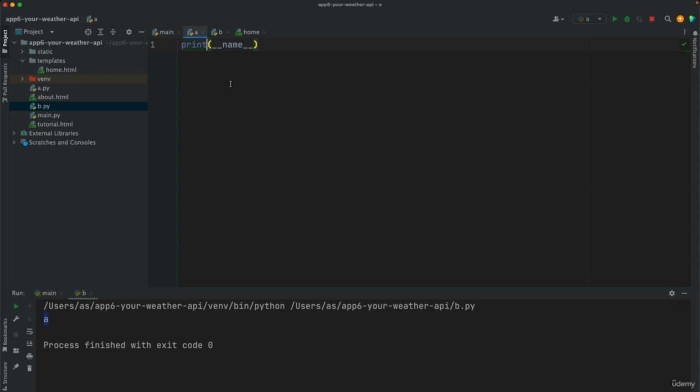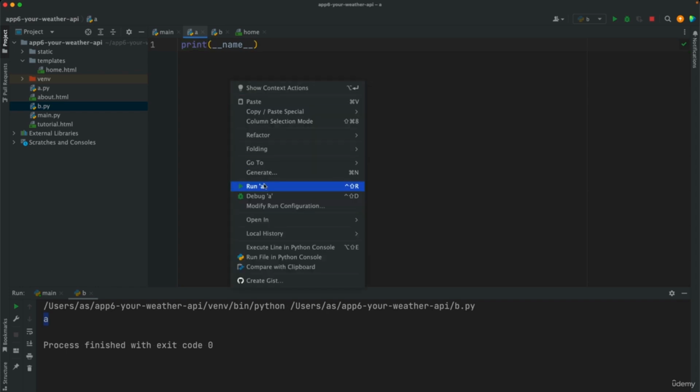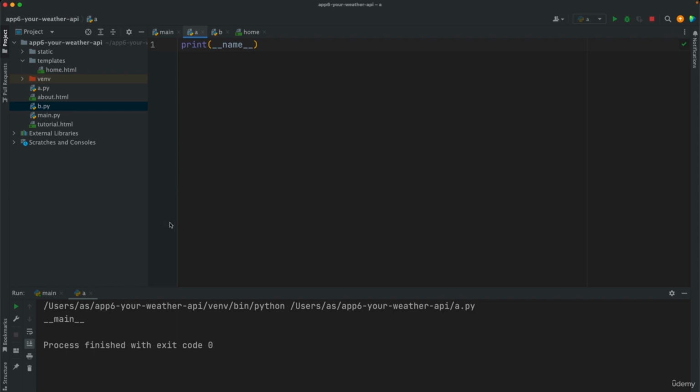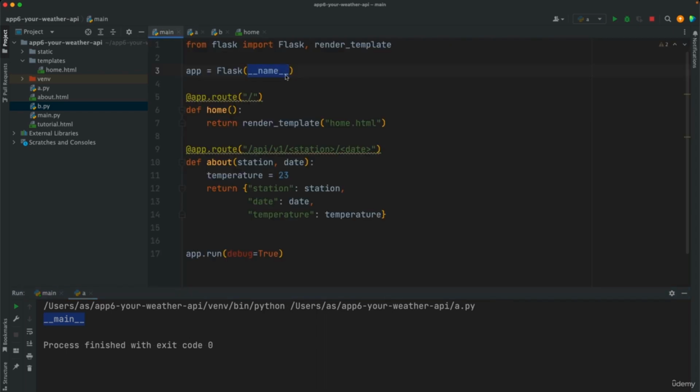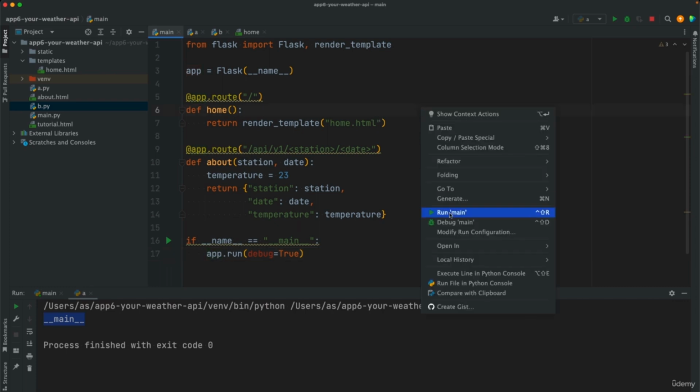But when the script is executed directly, the value of __name__ will be __main__. We can take advantage of this fact in here and say that if __name__ is equal to __main__, then we want to run the Flask app. In other words, we only want to run this Flask app when this main.py script is executed directly.